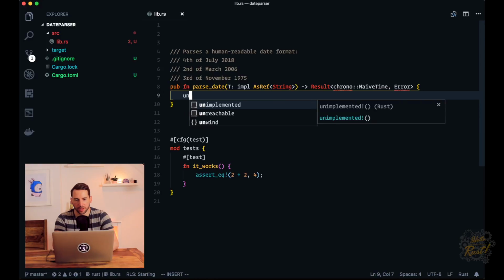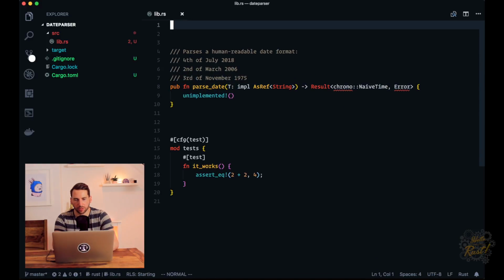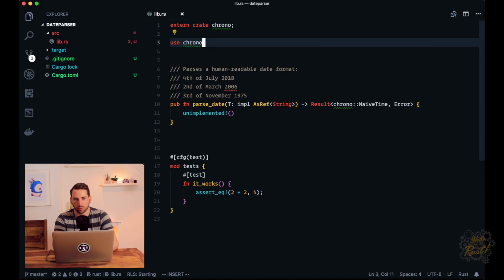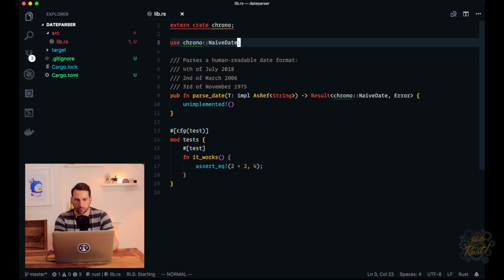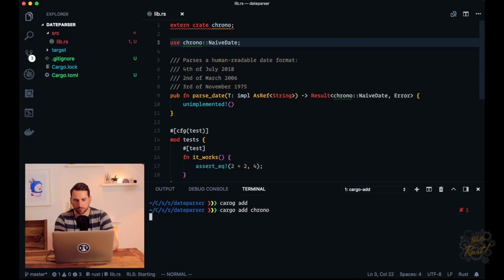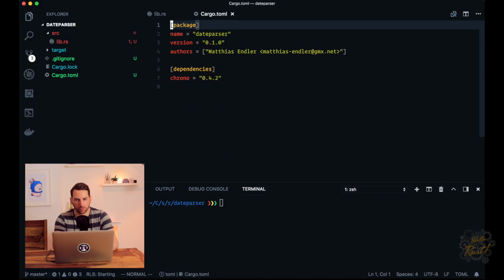Actually, let's say unimplemented here so that we don't get a compile error right away. So we say extern crate chrono. Use chrono NaiveTime, NaiveDate. Down here as well. Cargo add chrono should be in our Cargo.toml now.